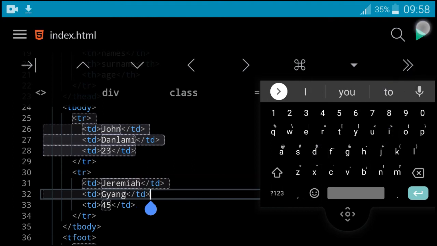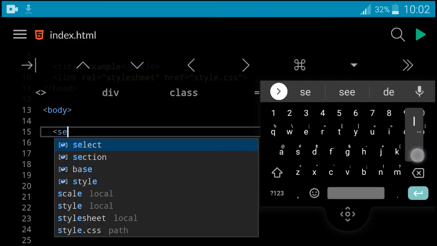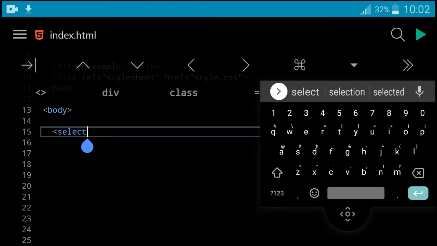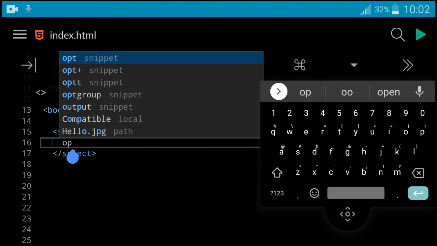Alright, let's fix this, and then this is it. This is what we got. Alright guys, we're going to work with select, and what select does is that it generates a drop down menu from which the user can choose an option.